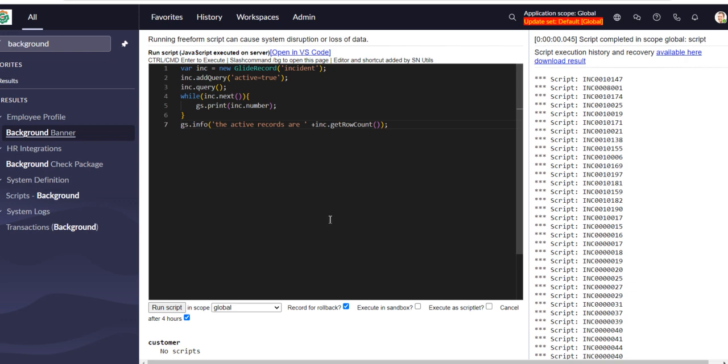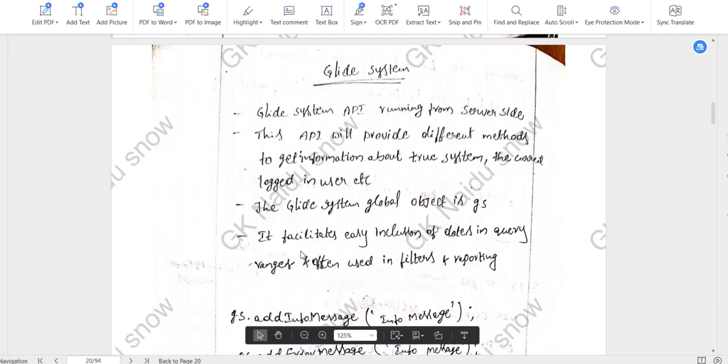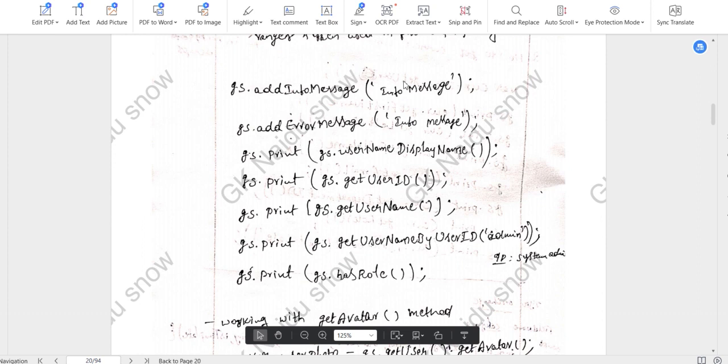That is gs.info or gs.print. Another method is also there, gs.addInfoMessage, and gs.addErrorMessage. These two are generally used while writing scripting.